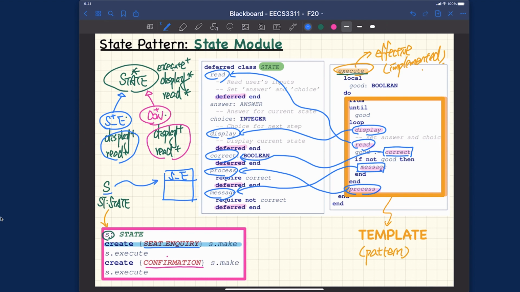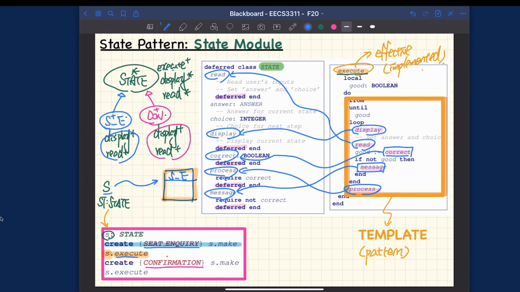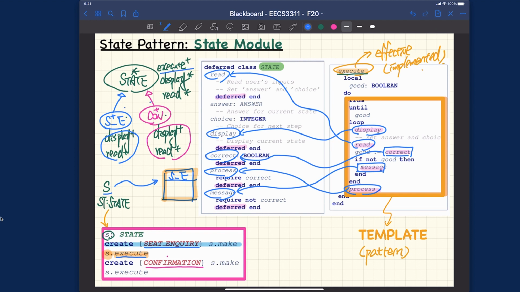Okay, so now when you say s.execute over here, what's going to happen? That's really important. According to dynamic binding, which version of execute to call depends on the dynamic type of s. So what's the dynamic type of s? Well, the dynamic type of s will be seat inquiry. Which version of execute are we going to call? Because execute is simply inherited verbatim to both descendant classes, we are really calling this particular version of execute, just a single version. That one's no problem.